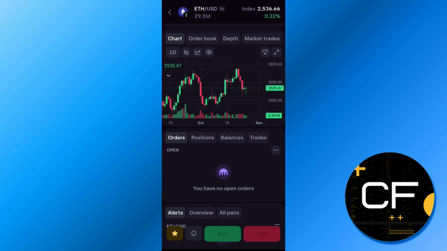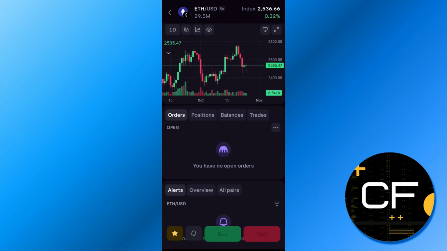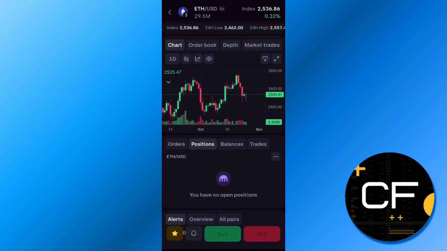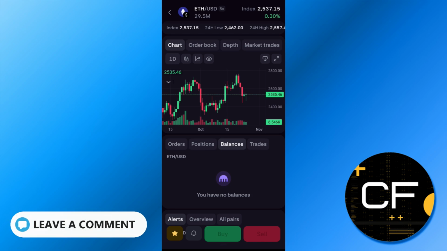After that, tap on the buy ETH option and then your orders will be placed and it will come in the orders tab. You can even tap on the positions in order to check your current positions, and you can even tap on the position history option in order to check your previous history. Then once your order is filled, you can get it in the balances tab and you can get it in this section. So this is how you can easily buy Ethereum on Kraken app.